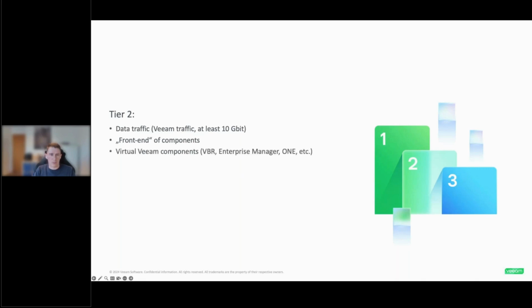The virtual Veeam components like VBR, Enterprise Manager, Veeam One, maybe VRO in case you're operating that, have access to that VLAN. Tier 1 contains all the management ports for general components. Basically, we are talking about out-of-band management. So all your iDRACs, iLOs, and all that stuff for physical, and if you have some, for virtual components as well. Make sure that you separate this from your production infrastructure.